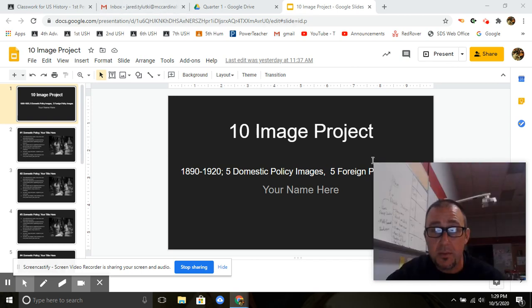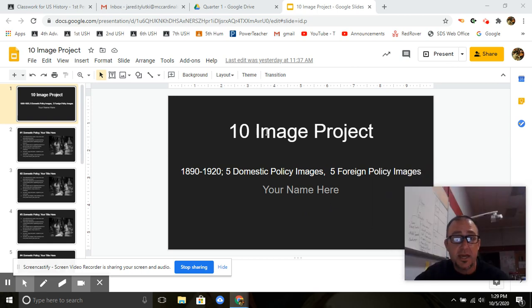The first slide, let me minimize my face a little bit here. It just says the 10 Image Project, and it has the year, the time frame of American history we're talking about, 1890 to 1920. And I'm going to want you to have 5 domestic policy images. That's the stuff that would have been covered in the progressive era notes, the things that are happening internally in the country. So domestic policy is the home front of America, things happening inside the country.